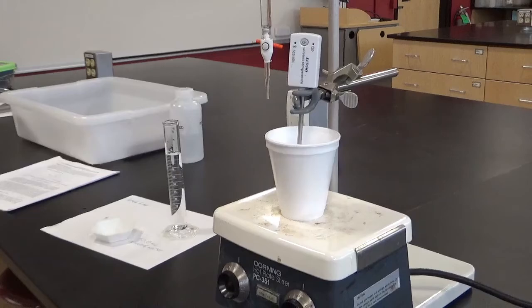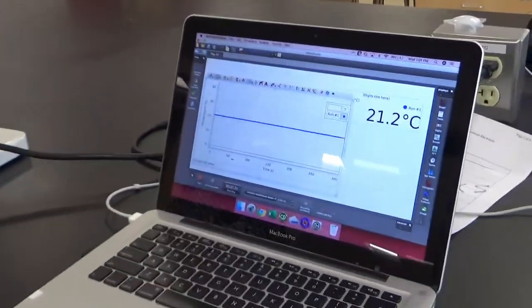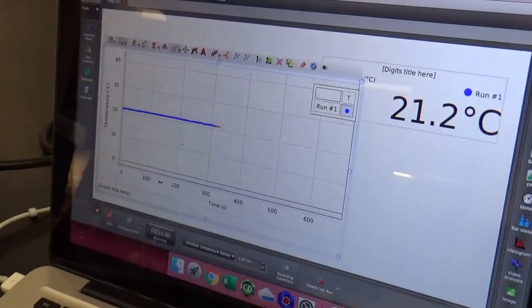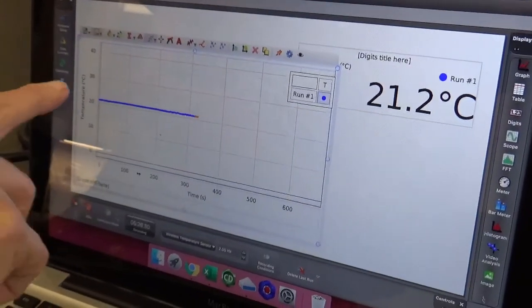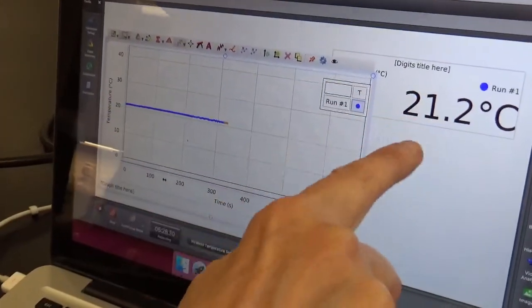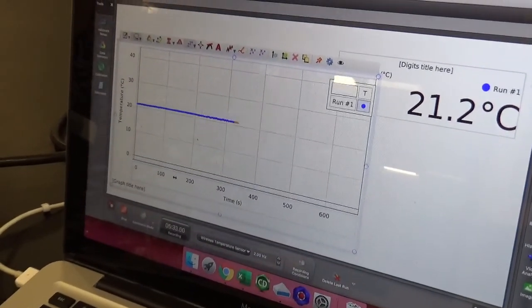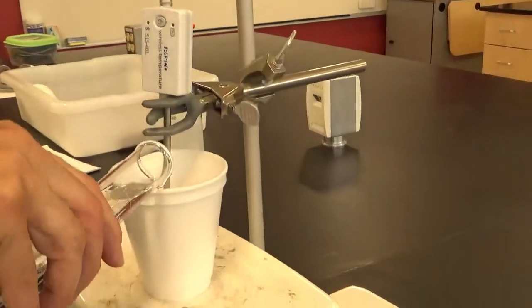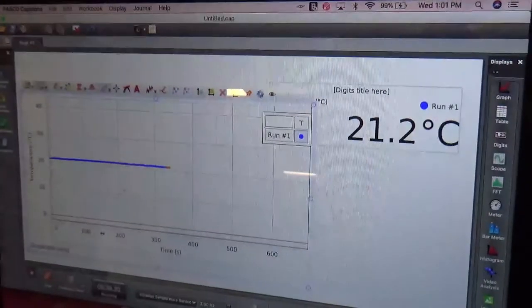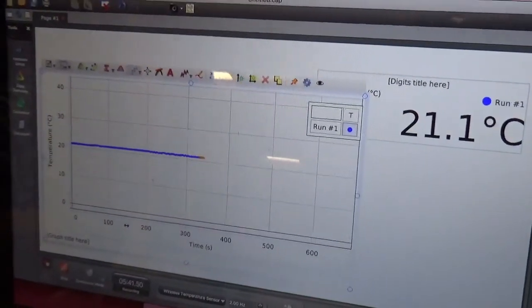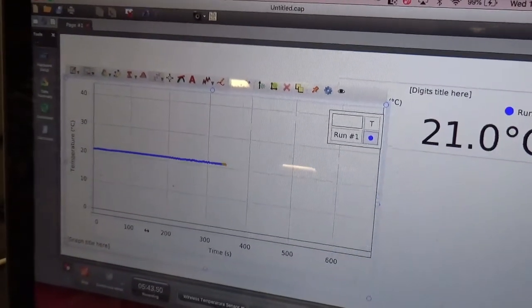Actually, we're doing that already on the graph. So as you can see, we've been measuring, and the temperature is just a little above 20, 21.2 is what it is now. But we haven't even put the water in yet. So we're going to put the water in first. In fact, I'm just going to go ahead and do that and get this thing stirring. So I've turned on the stirrer now. Let me get a shot of that.